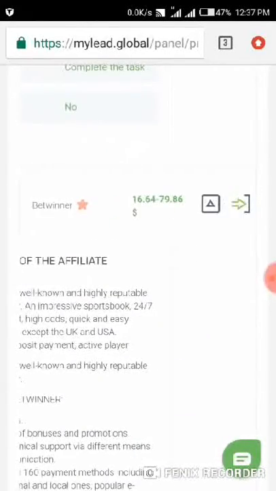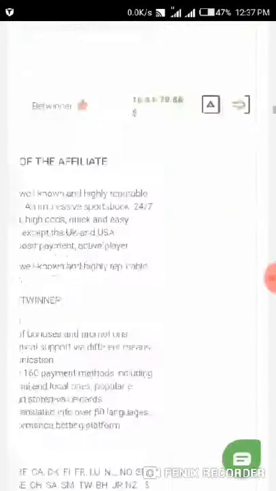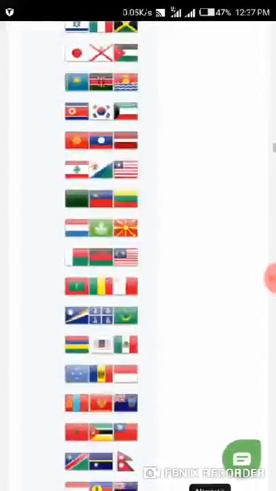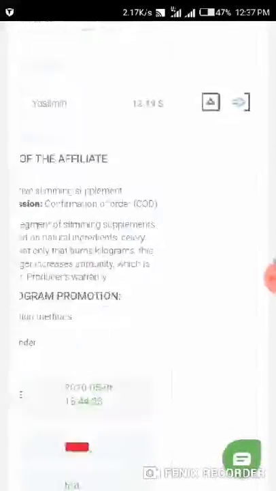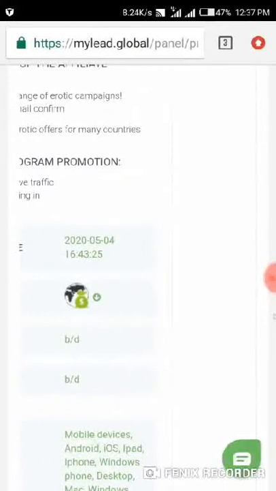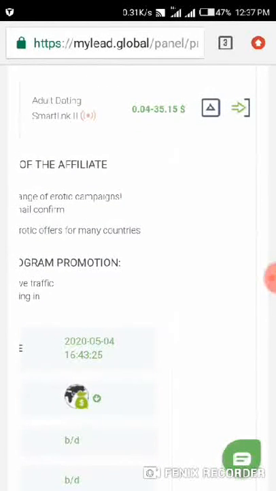So if you apply for an offer, once you have been approved, you see a green arrow pointing here. That means you have been approved for the offer. So we'll go and check which other offers are valid for Nigeria. This adult smart ring is valid for Nigeria too.